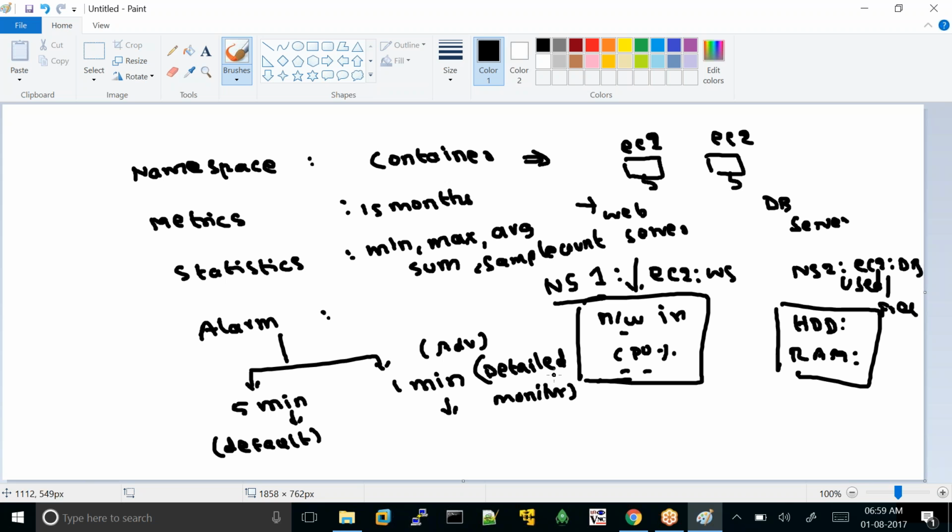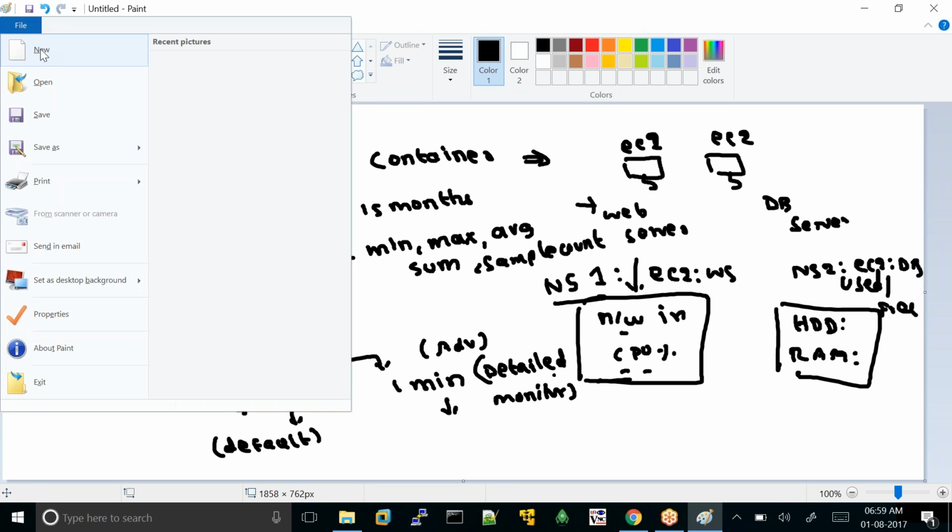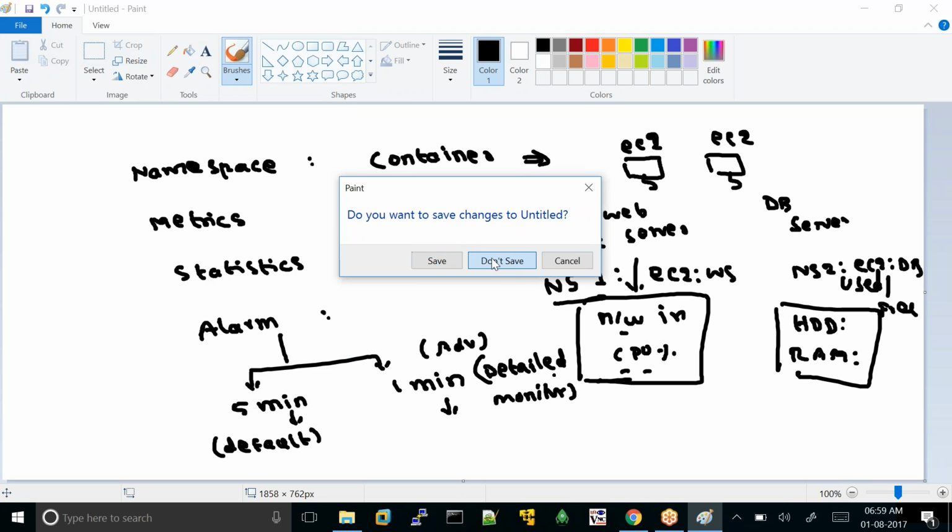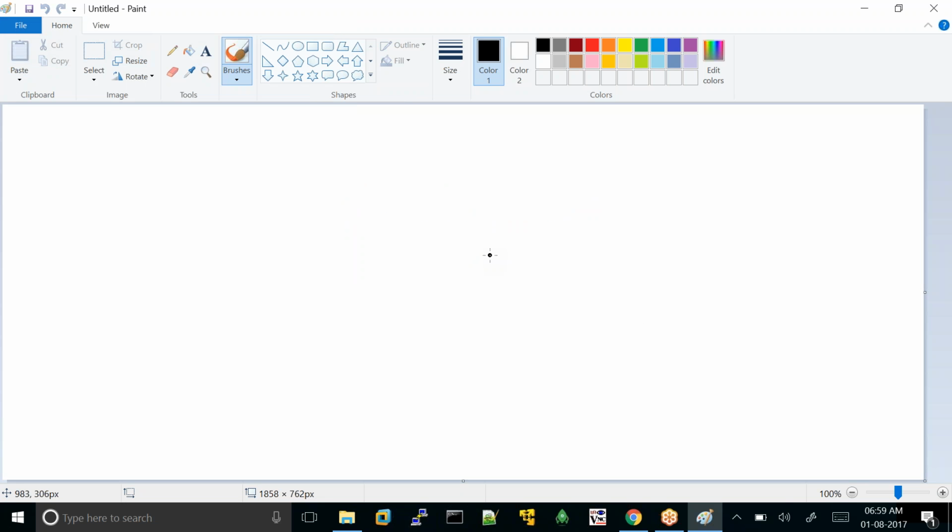So these are some of the things that you should be aware of for CloudWatch. Then let me start with CloudWatch. How to create a CloudWatch, how to monitor metrics using a simple thing, and how to set up an alarm.